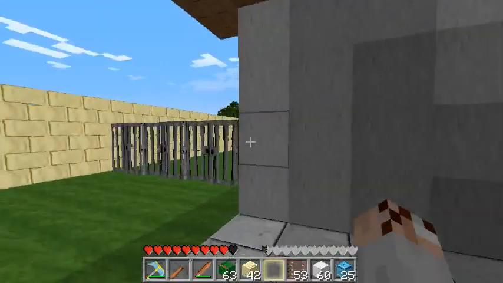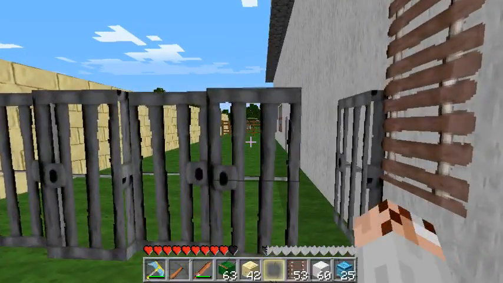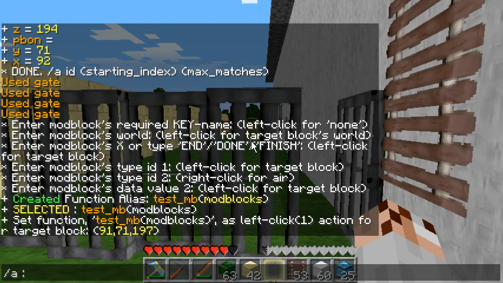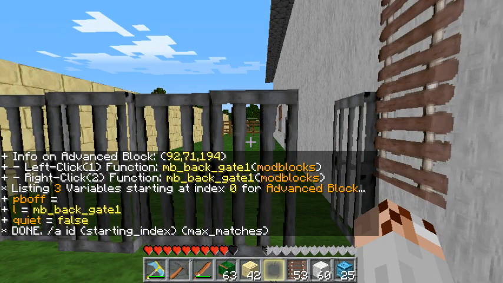So, first of all, I'll show you how you'd ID a block now, or how you can select the different functions on an advanced block. What you want to do is type /AI or info, and then the index number you want to start at. So 0 is the first entry, or the first variable on the block, and then right after that you can set the number of variables you want to view. If you don't enter any of those parameters, you'll just get the first 3 variables automatically that's on the advanced block you typed it for.